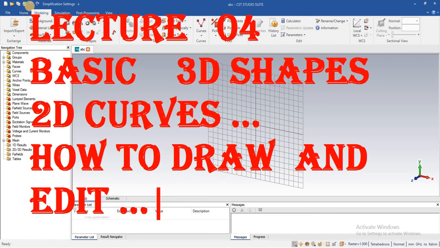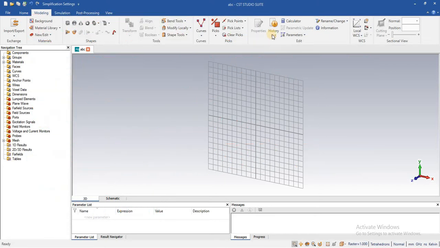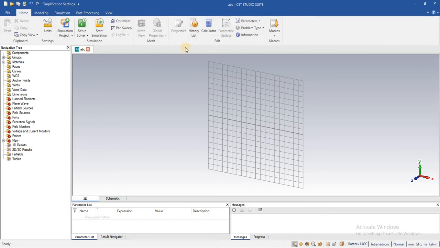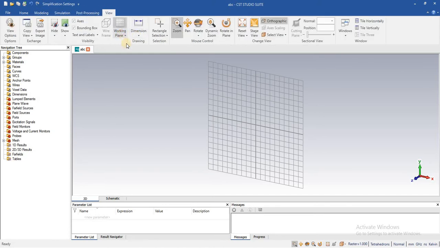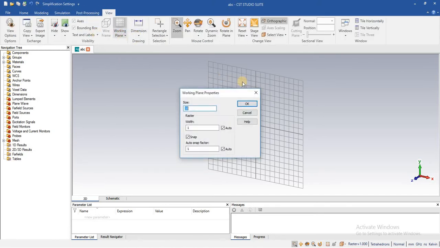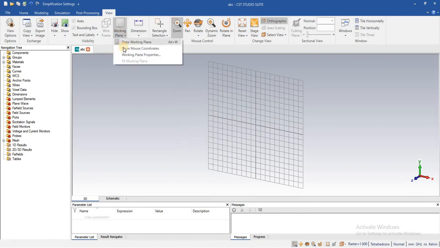Now in this lecture we will try to learn how to draw basic 3D shapes and how we can edit them. And secondly, we will see how to draw 2D curves. The basic settings I have told you in lecture 3. You can do all those settings, and after that you start your project.